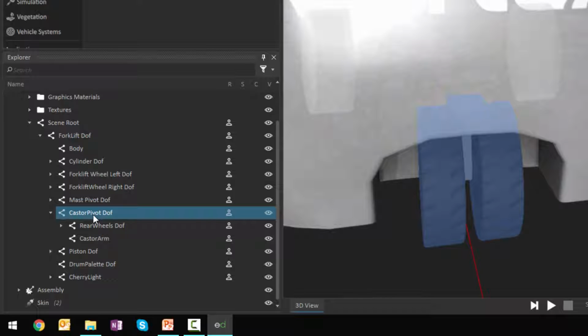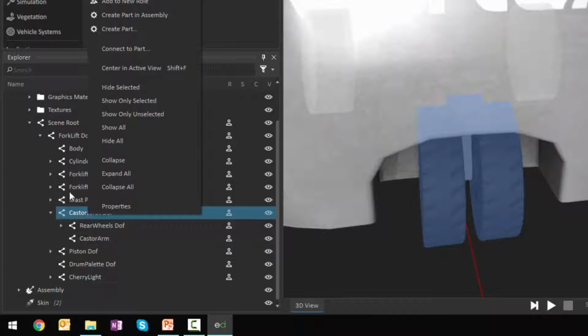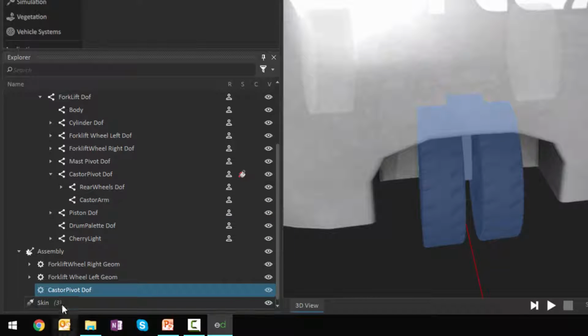So I'll come in here within the 3D model hierarchy. I'm going to right click and I'm going to say create part in assembly. So exactly the same menu item that we saw before when we were selecting on the 3D model. This is going to go through and add an extra item here inside of the assembly. Now, I'm not actually going to create any collision geometry for this element. The reason is it's mainly a control element.